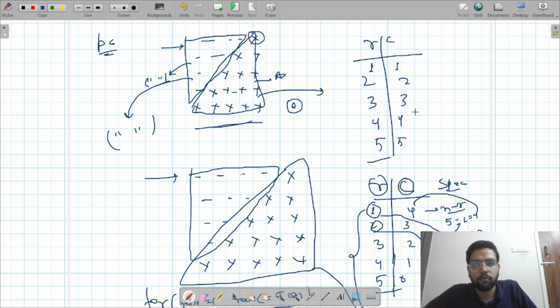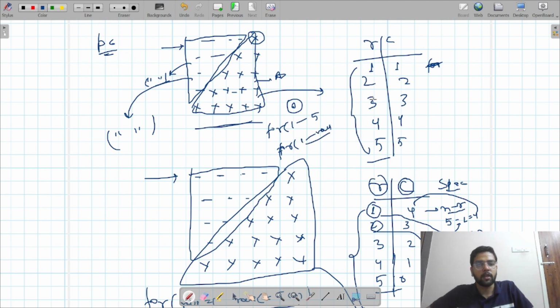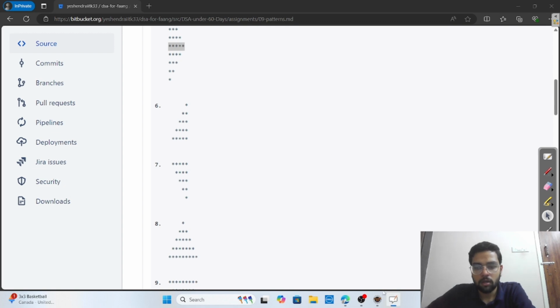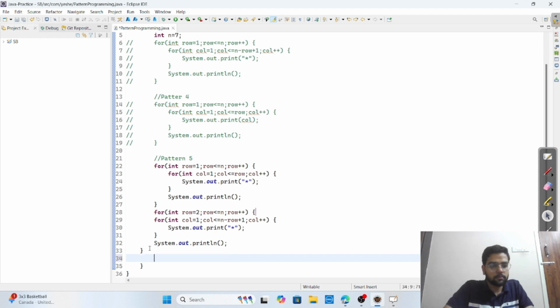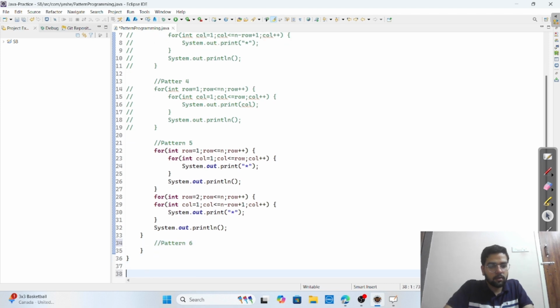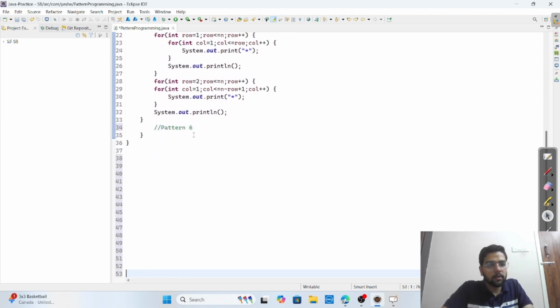1 1 2 2 3 3 4 4, yeah. So the condition of this is the outside for loop ranging from 1 to 5 and the inside for loop ranging from 1 to row. Okay, so let's draw our sixth pattern. Okay, done. Pattern 6. So let's draw the space pattern first.